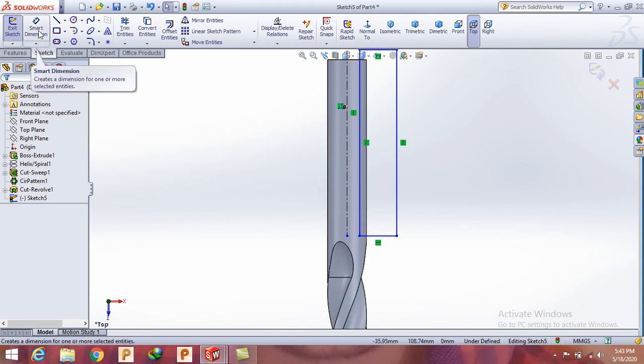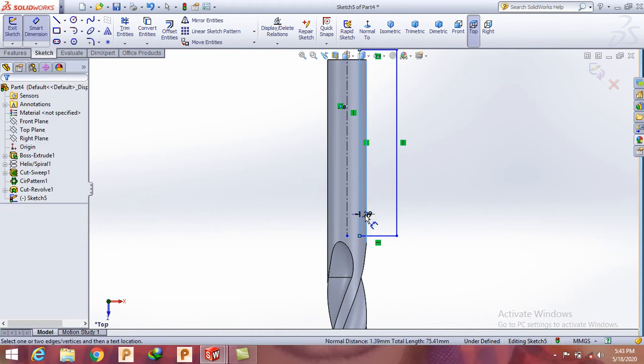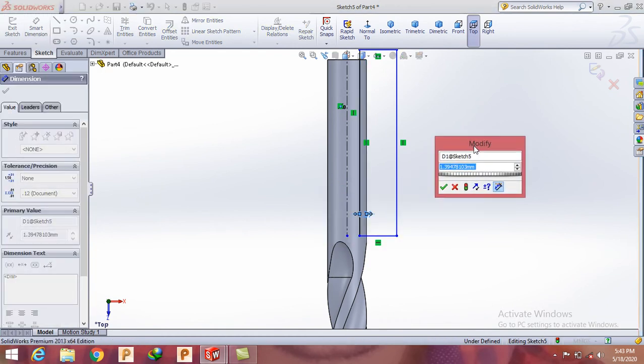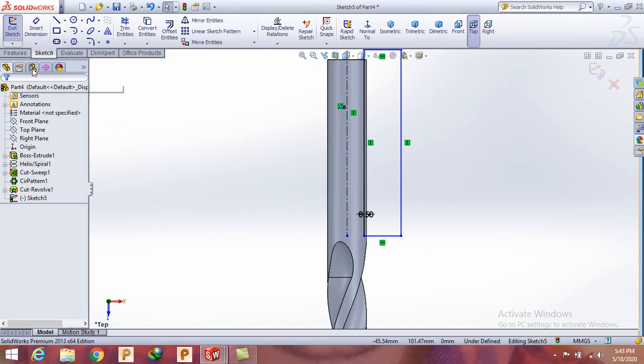Choose the smart option, press this line and select this line. Both lines are selected, done. And the dimension in between these two lines should be 0.5 mm cutout. OK, done. Now we are going to cut out this.